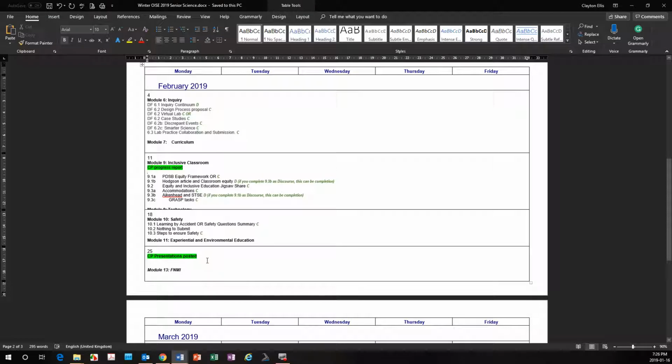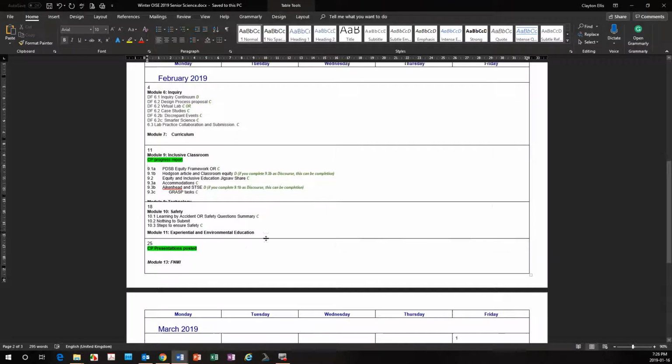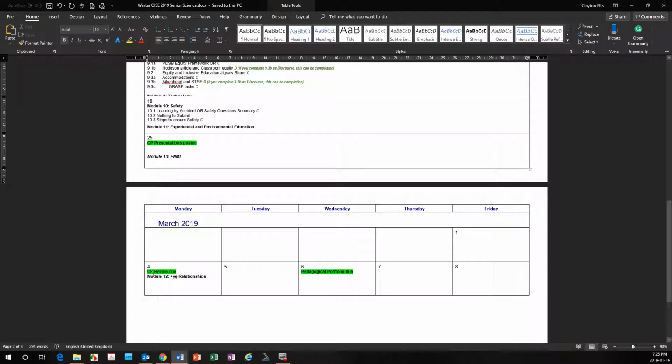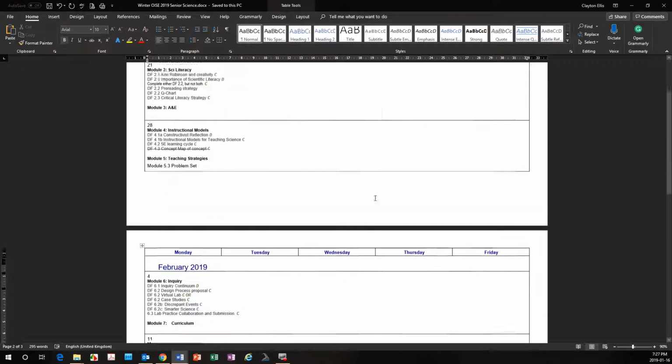On the 25th, the concept presentations are posted by noon, and then you'll have the week to review. And on the 4th, the review is due, and when you look at the instructions, it will make more sense. And the last day of the class is March 6th, when the pedagogical portfolio is due. Okay? So that's your calendar.